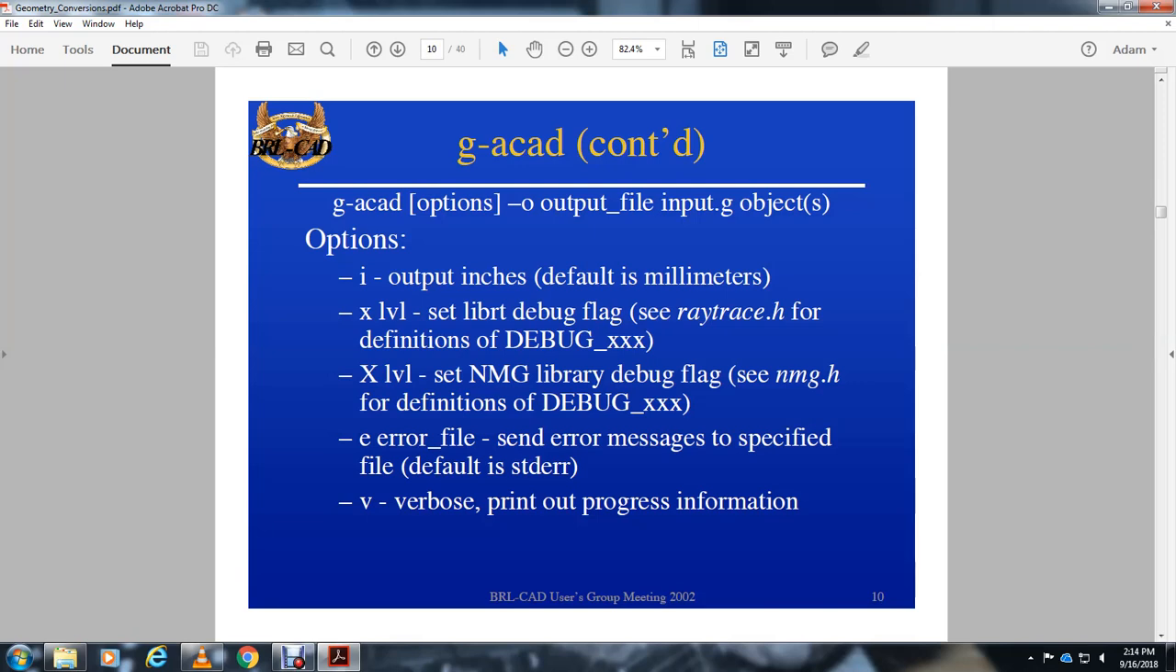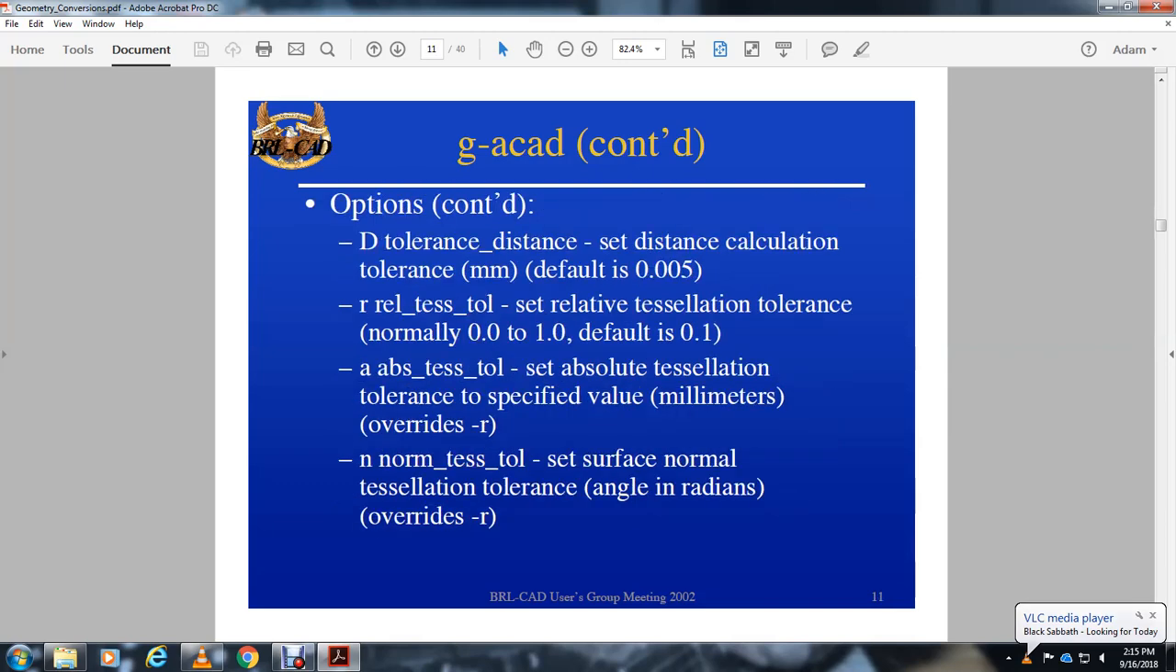Your advanced AutoCAD options: output file, input G database options, and I output into the default millimeters, XL liberated deflag, retrace, H region definition debug, XXL larger, XL non-manifold graphic library debug definition debug, A error file, send error message specified with the file, default with the standard error, V verbose print and print out progress information.